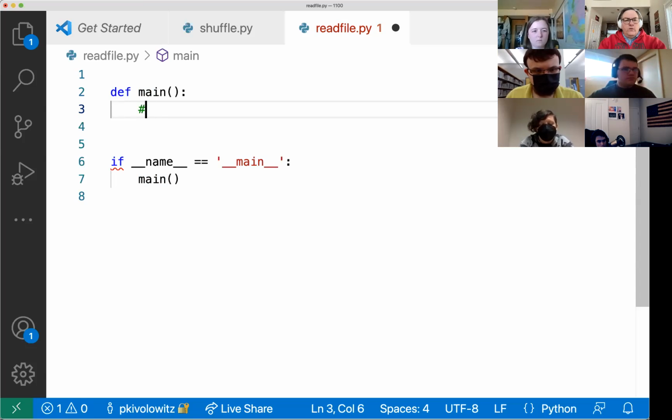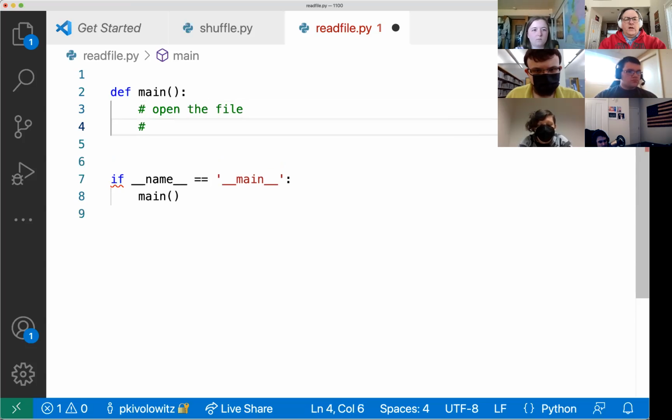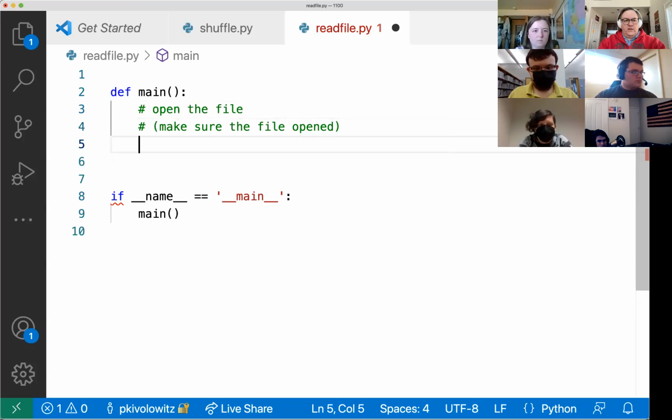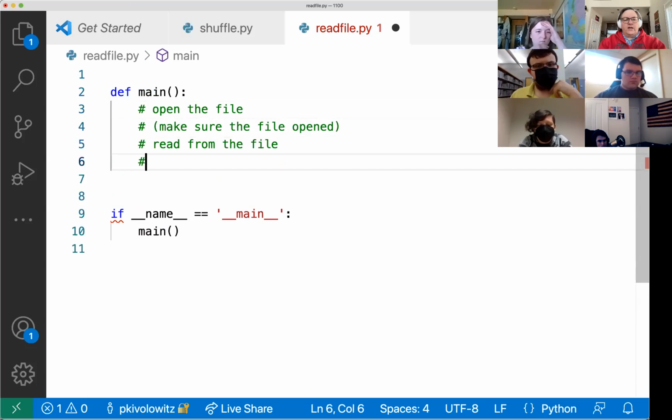So reading from a file, you'll have to open the file. We are not today going to learn how to make sure the file opened, but that's a good thing to do. We're not going to learn that today. Then you will read from the file, and then finally close the file. Okay?